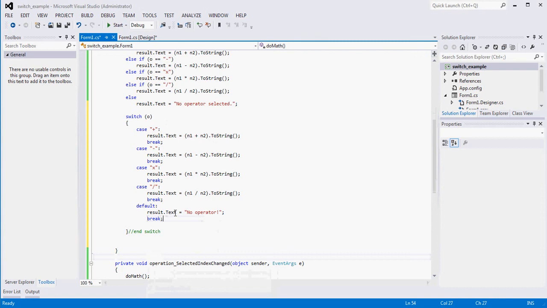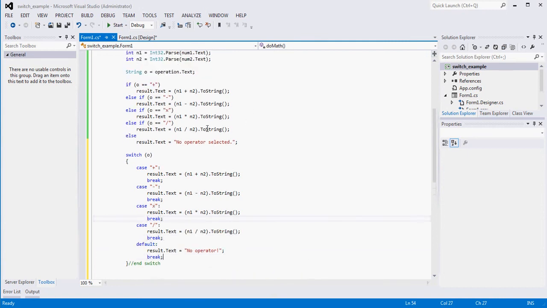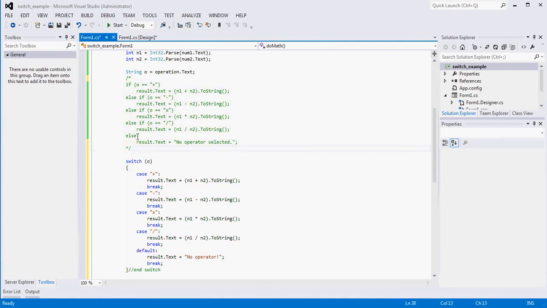Okay. So these two pieces of code work exactly the same, okay? We're basically comparing the value of O to some set of values or strings or whatever we need. And if O matches this value or this value, then we're going to execute this code and then we're going to break. So these two pieces of code do exactly the same thing. So I'm going to go ahead and just comment these out. We'll leave them up there in case anybody needs to look at them again.